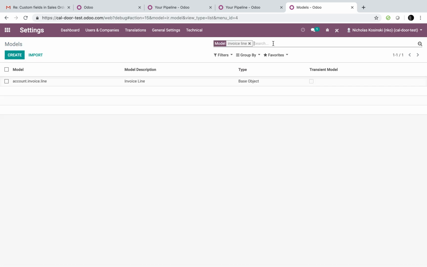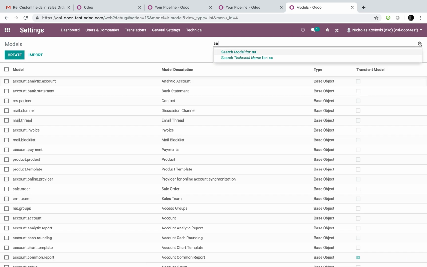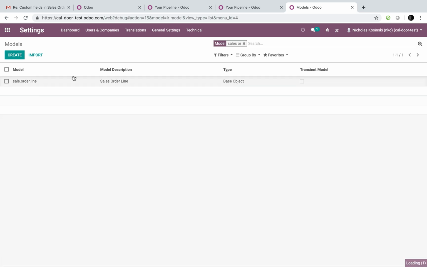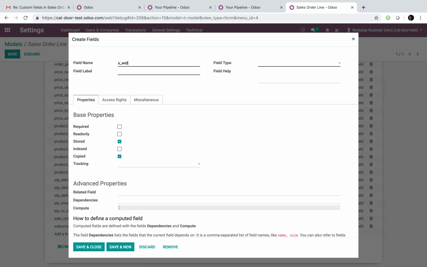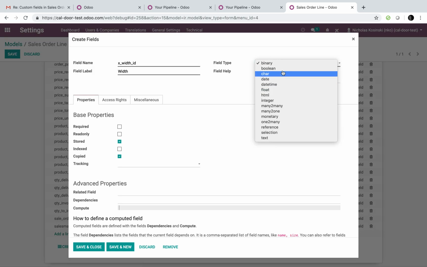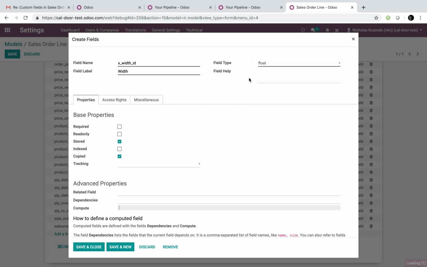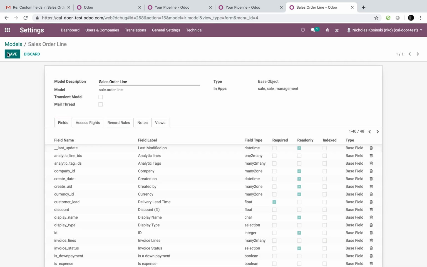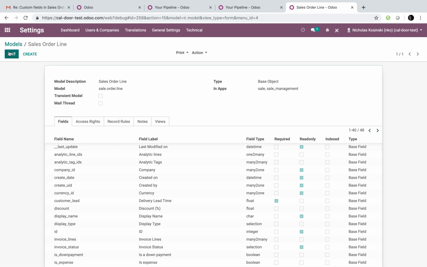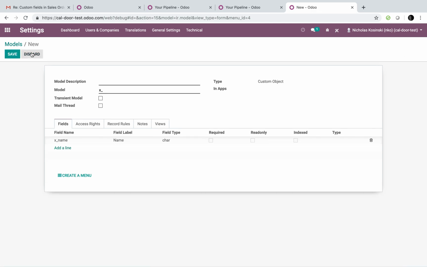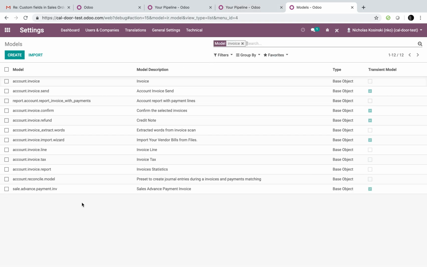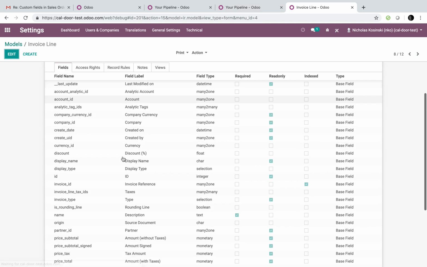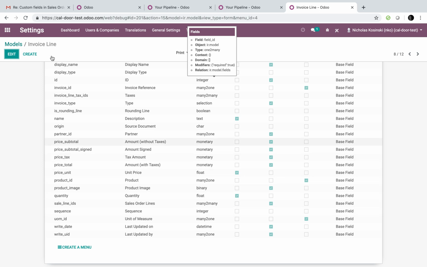Go to models, and I'm going to create a new field on the sale order line. I'll just create something called width, and we'll make this a float field to keep it simple. Save it. Now I'm going to go over to the invoice lines, account invoice line, sale line IDS.